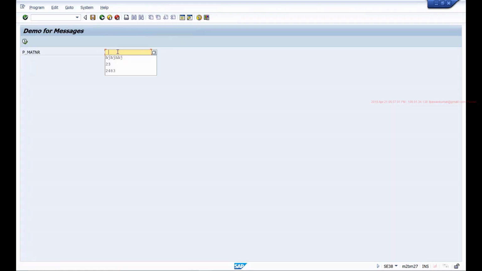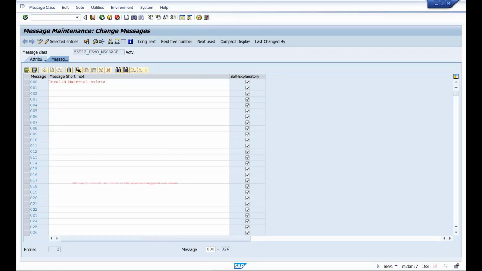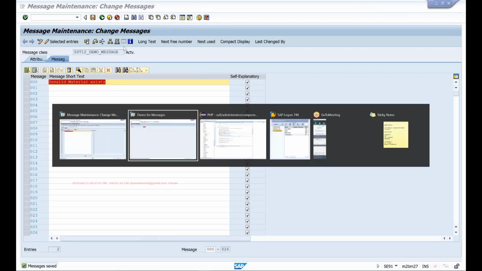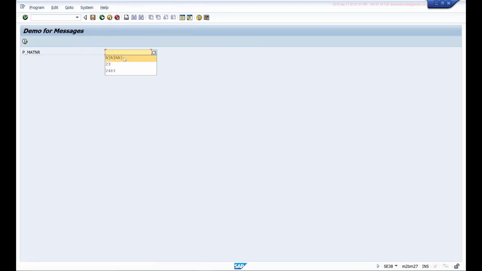Okay, so now if I execute, it is showing the message, but it is coming from the message class. So if I change the message in the message class, let's say, I'll just simply say no material exists. And execute my program again. It is showing it from the message class. So we can centrally maintain these messages. So I can create another program, and in that program also I can show the message from this message class.